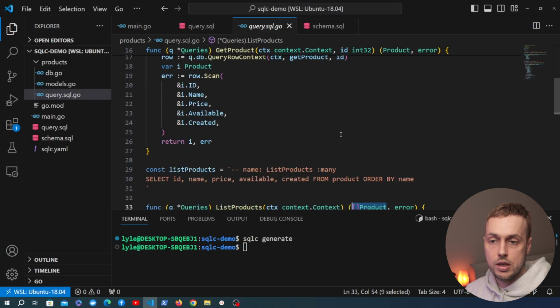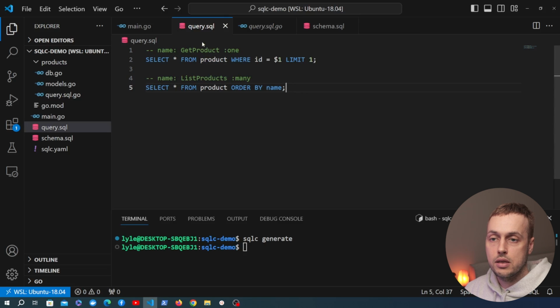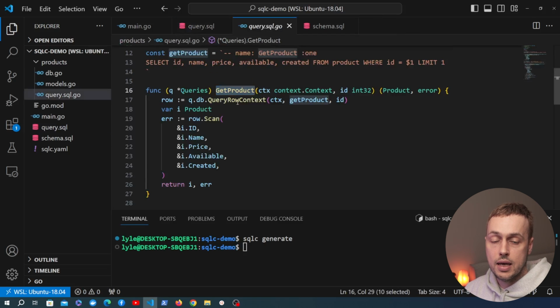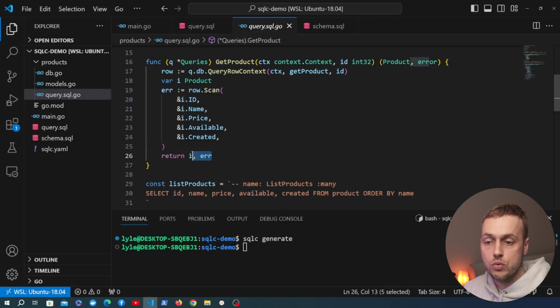So let's look through this file now. The first function that we have is called getProduct, and notice that that matches the name that we defined in the query.sql file for this SQL query here. What happens in that function is that it takes a parameter for the ID of the product we want to fetch, and then it executes a query here and returns a single row from that query. We create a product structure and we scan the results of that query into that using the row.Scan function. And then finally we have our product i. We return that as well as returning the error.